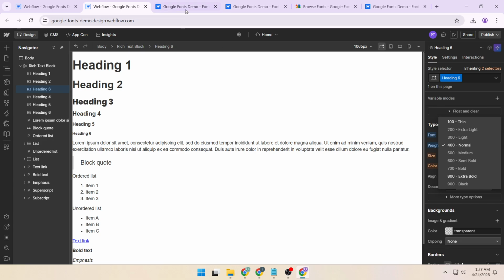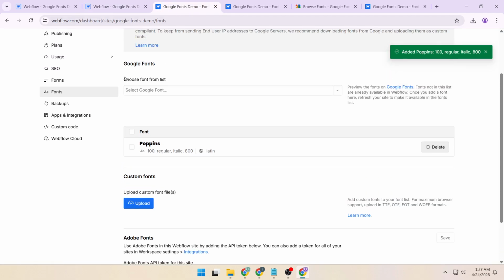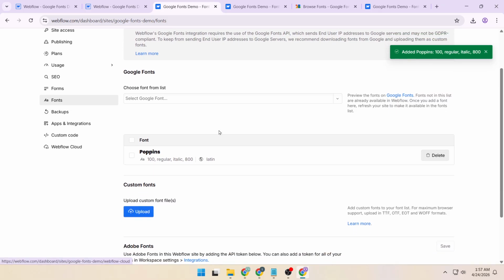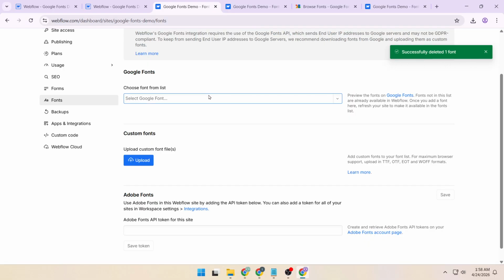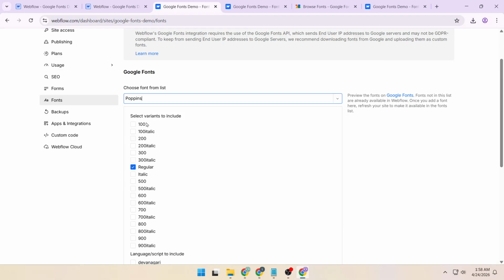Go back to Site Settings, then Fonts. In the Google Fonts section, find the font family that is missing some weights. Click the delete icon next to that font, then confirm the deletion. In that same Google Fonts section, click the Add a Font input and type the font name again. When the suggestions appear, click the correct font.